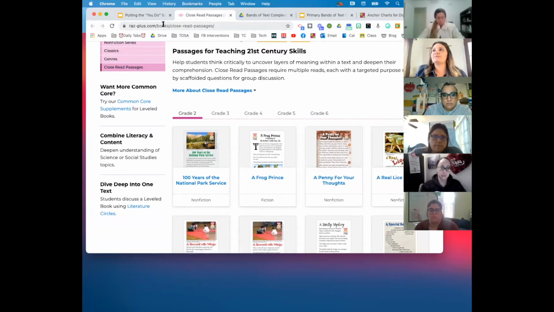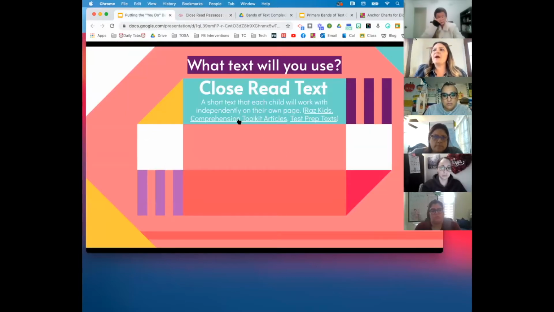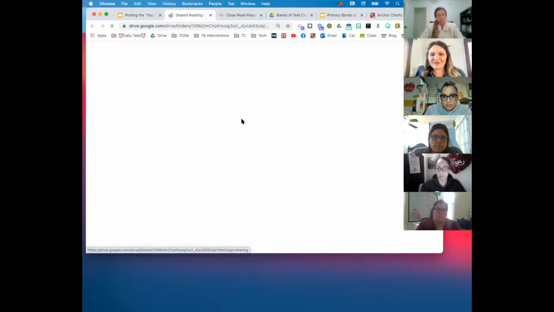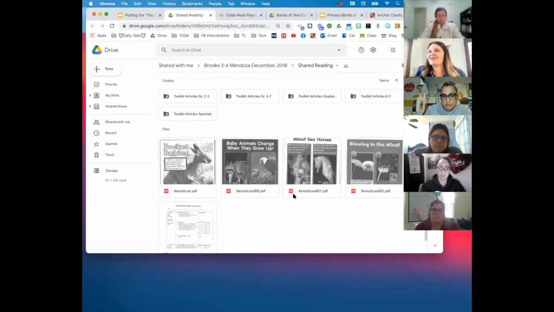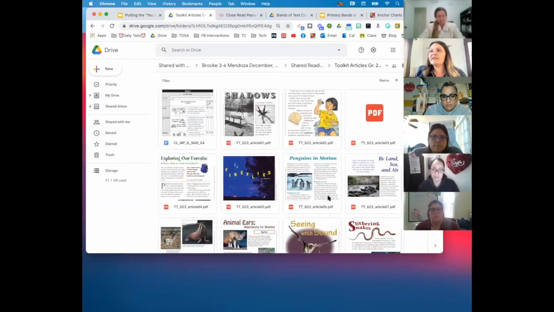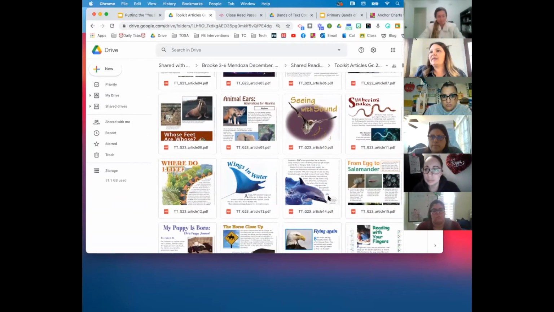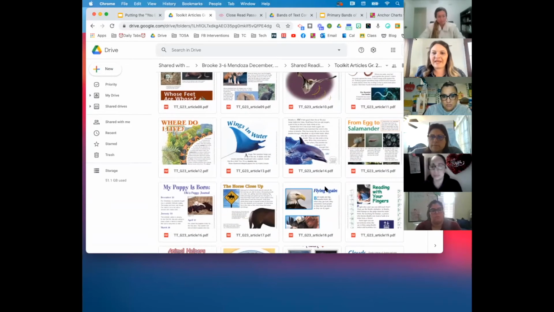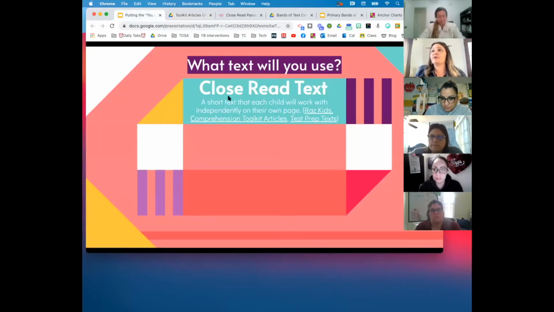The other option would be, do you remember these articles that we use? Those of you that have been around for a little while, the Comprehension Toolkit articles. These are really great for nonfiction. They have some great topics. They're one-pagers. We have access to them. I've linked that for you, and they're in Spanish and in English.